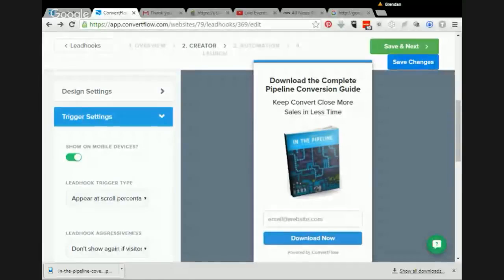Okay. So what you can see is in this example, you have the lead hook on the ConvertFlow itself, right? So the lead hook enables us to show a call to action. For example, in this case, I'm showing an ebook called In the Pipeline. And here I can actually choose the lead hook to trigger only upon scrolling after 30% of that page, then this call to action pops up, right? Or after how many seconds they are still on the page. So this is something like a pop-up, right? We call it a lead hook.